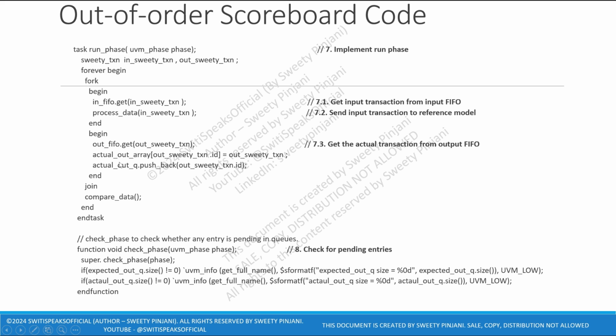Once you have saved the transaction inside your output arrays, you will compare the data. Call this method to compare the data. We are going to see what this method is; we have it upcoming. For now, just remember that we will call this compare data method in the run phase.